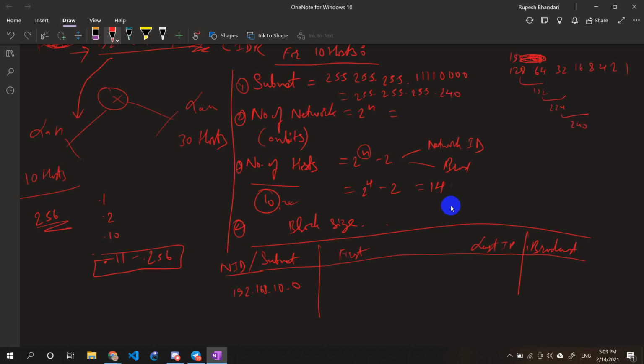What is our number of networks? The number of networks is based on the number of on bits, which is basically 4, right? 2 to the power 4. So these are the number of networks that you can have. Imagine how many networks you will have. So 2 to the power 4, 16 networks is what you will have.